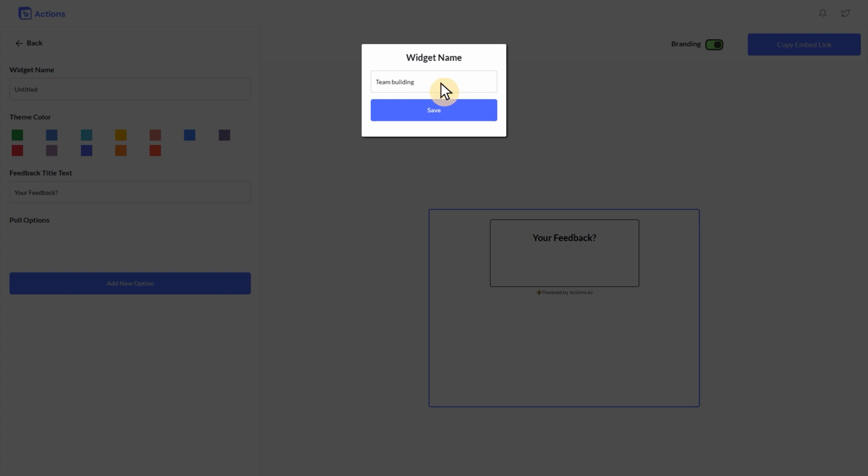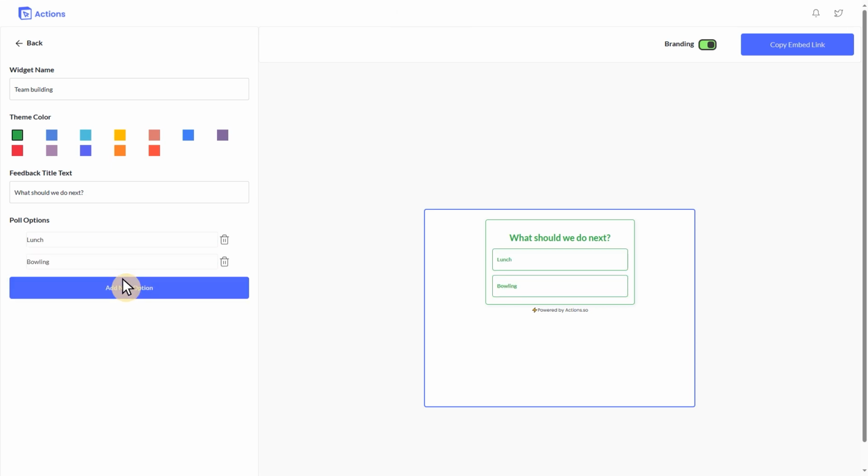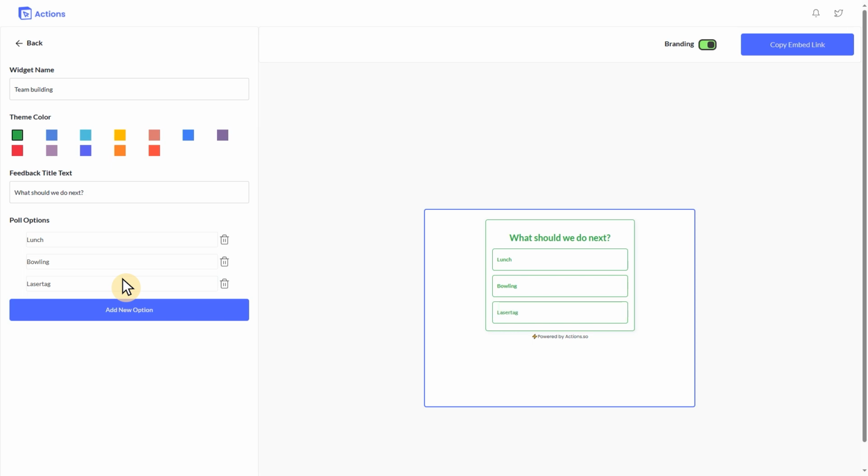Next, customize it. You can change the colors to match your brand, tweak the question, or choose different feedback options to suit whatever you're using this feedback widget for. It's all about making it engaging for your audience.